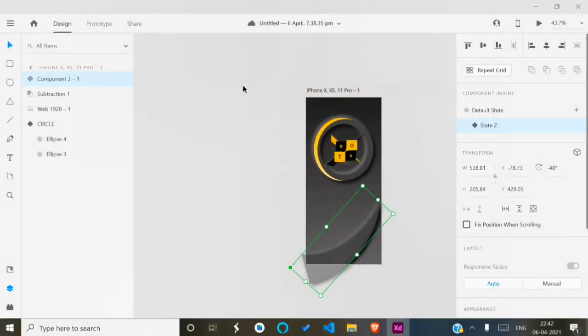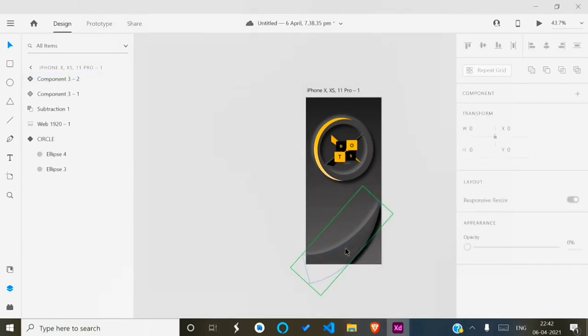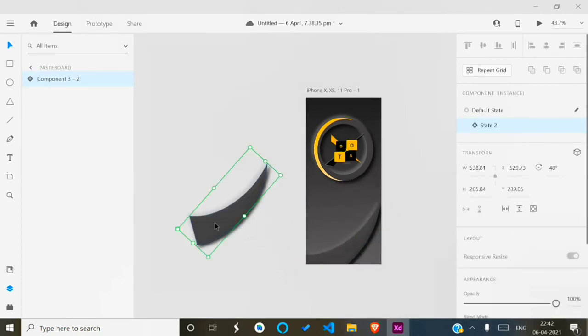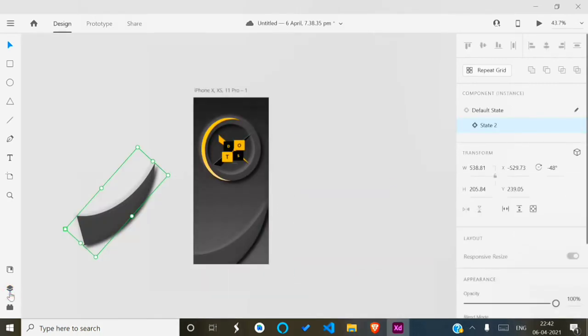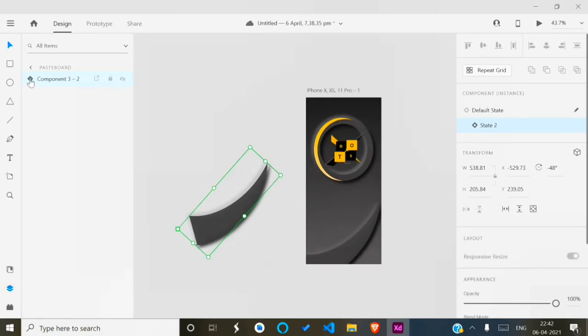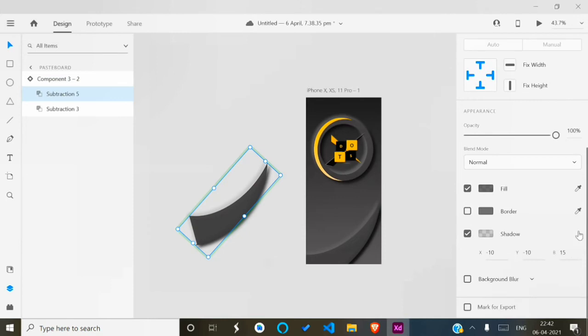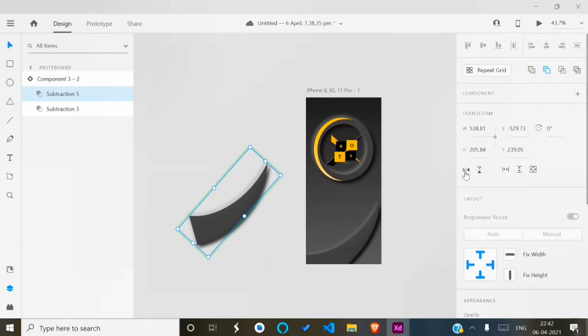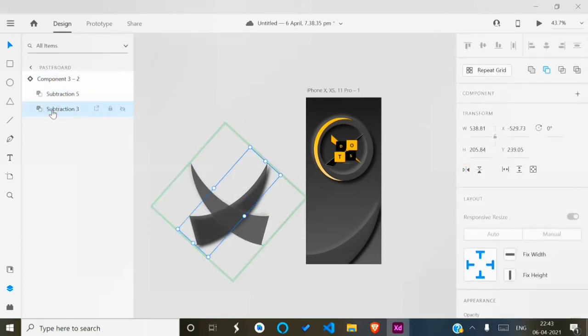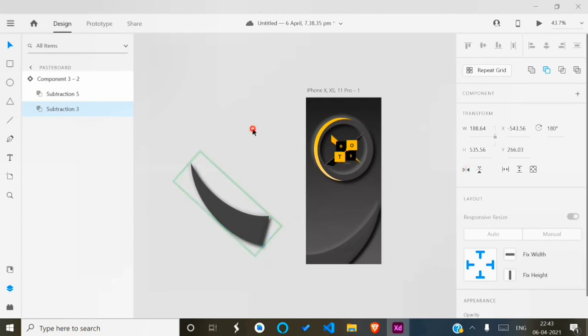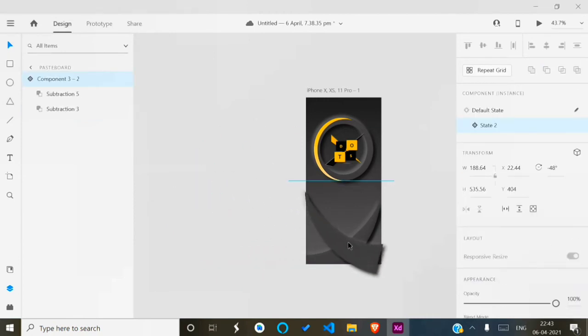And then make a duplicate of this shape using copy paste option, and then just drag it and select the component option. You can select the component option using this option and just select the subtraction 5 and do the following. And now drag it into the layout and adjust it accordingly.